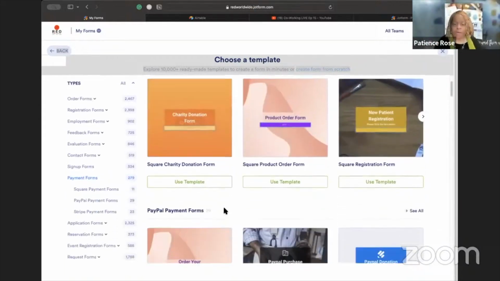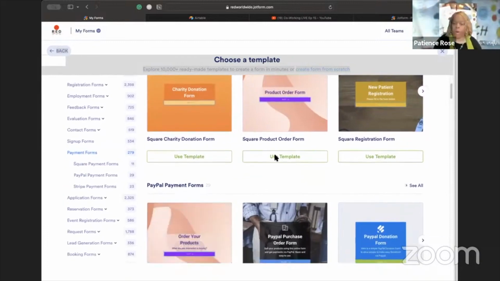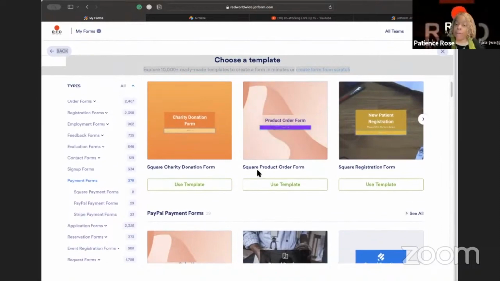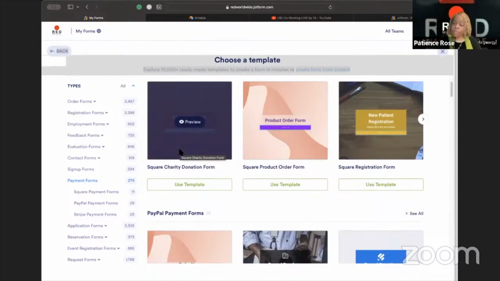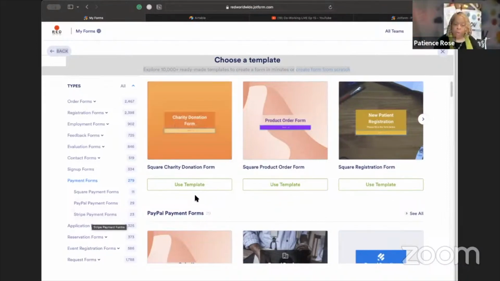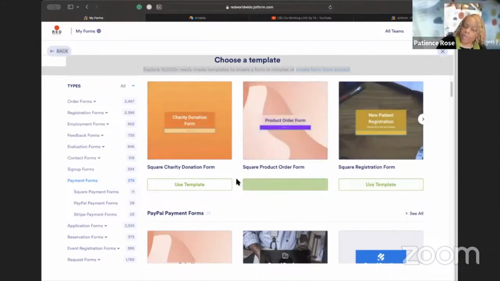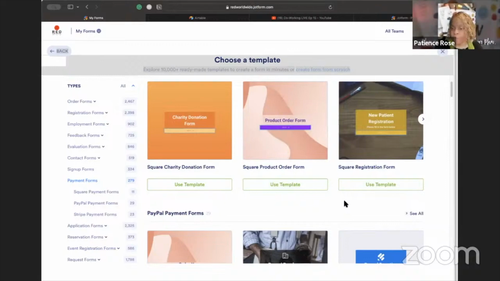So here's a Square charity donation form, a Square product order form. And when it's talking about Square, it's talking about using the payment processing system Square, right? So there are some forms that are for PayPal, some forms that utilize Square, some forms that can utilize Venmo. There's all the Stripe. Oh, I'm sorry, Venmo's not in this particular group. It's just Square, PayPal, and Stripe. So there's ways that you can utilize these with the different payment processors that you might be using.